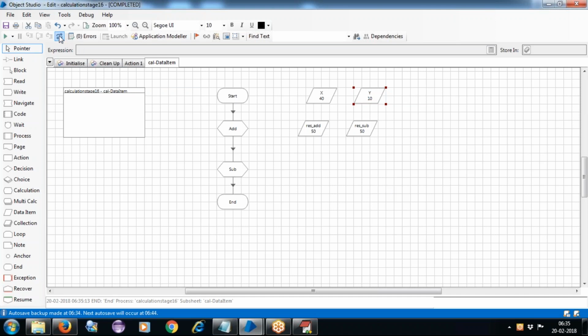So going forward, whenever we design any particular flow according to the requirement, we need to understand which data items and which stages need to be used here. Okay, so clear up to this? Any clarification from here? It is about working with the combination of calculation stages and data items.